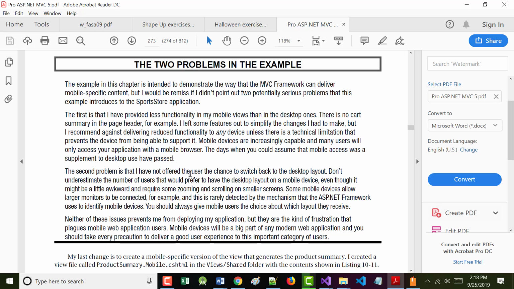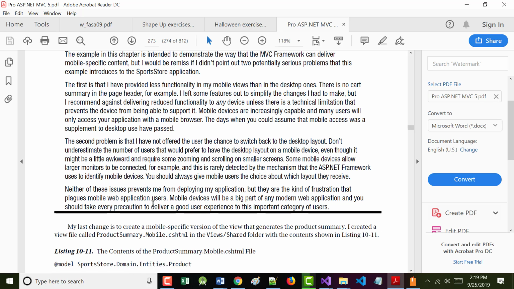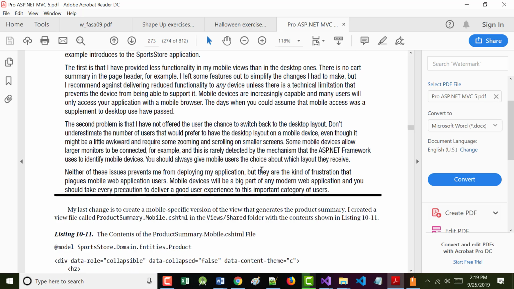Secondly, I have not offered the user a way to switch back and forth between the two automatically. In other words, there's nothing like a drop-down that would say, do you want the mobile version or the non-mobile version? And that's what he says. Neither of these issues prevents me from deploying the app, but they are the kind of frustration that can plague people using it. All right?